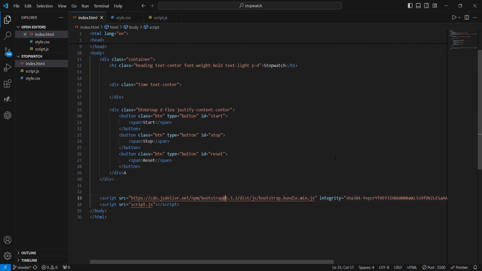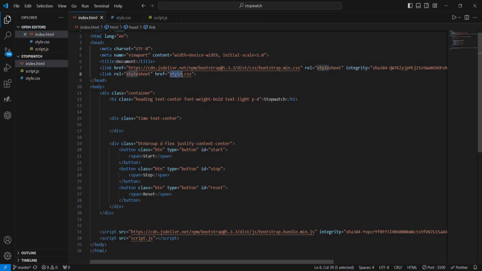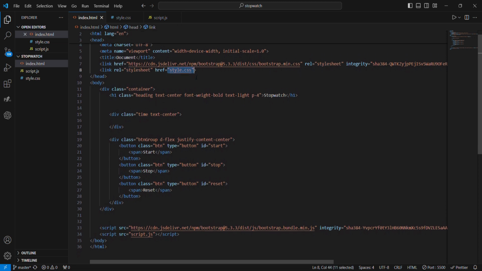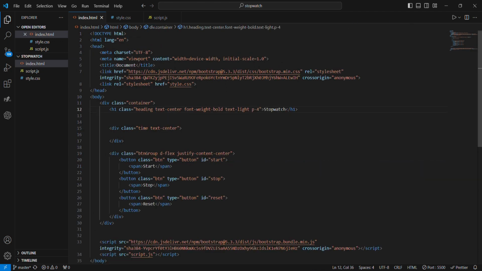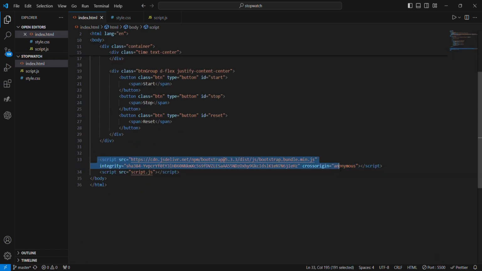Now let us see the code for this stopwatch. Here is the HTML code for this stopwatch, where it is linked with the style sheet, namely style.css, and the JS file, namely script.js. This HTML file is also linked with the Bootstrap CDN links in order to use the Bootstrap functionalities, like classes, in this HTML page.